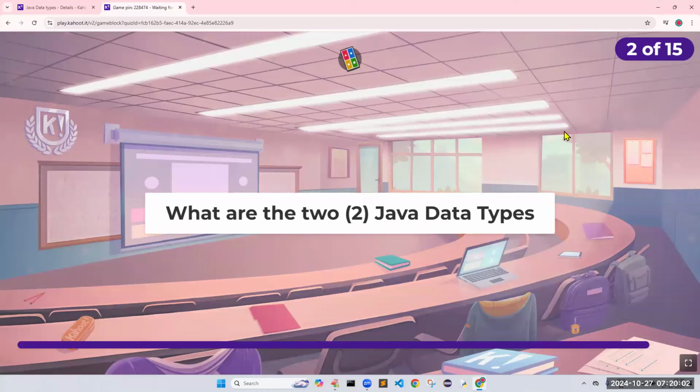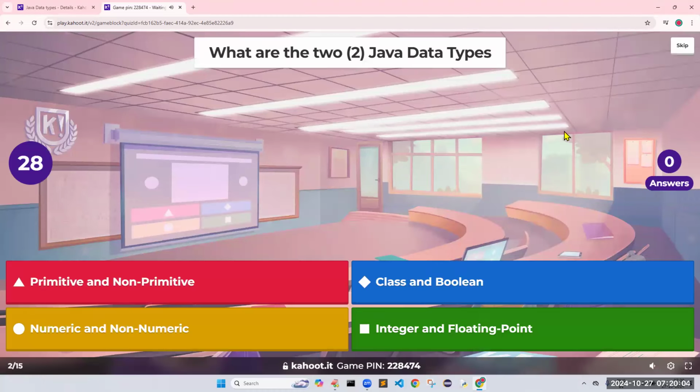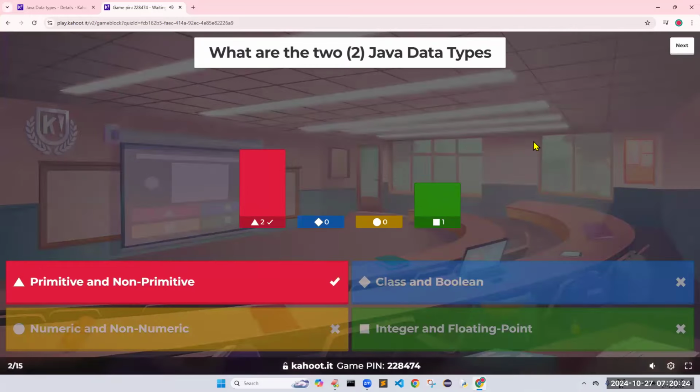What are the two Java data types? So the correct answer is primitives and non-primitives. I told you in Java, we have primitive and non-primitive data types.